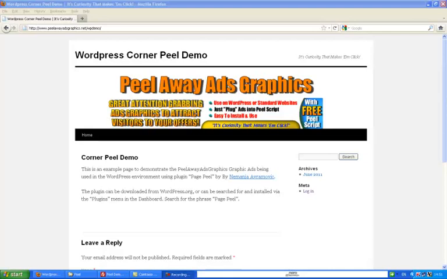Now, what I've done here is I've created a demonstration WordPress site just using the basic default installation of WordPress, and I've added a graphic in there and then a little bit of information about the corner peel itself. Now, as it says here, this is just an example page, and the plugin that we need to use is called Page Peel and can be found by searching the WordPress.org plugins folder.